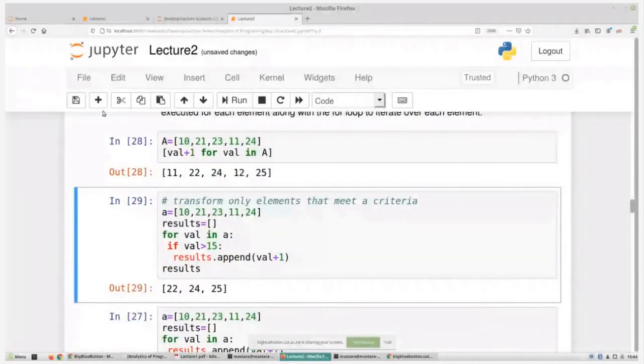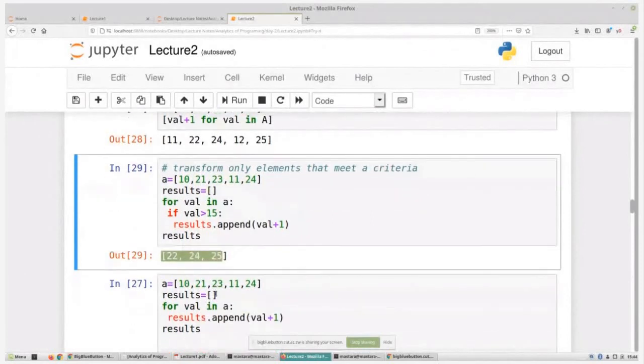So those values which are greater than 15 are what? 21, 23, and 24. These are the three values that are going to be added to our list called results. But we don't just add the value itself, we add the value plus one. So you're going to add 22, 24, and 25. That's what you have as output. Okay, so I think so far we're together.